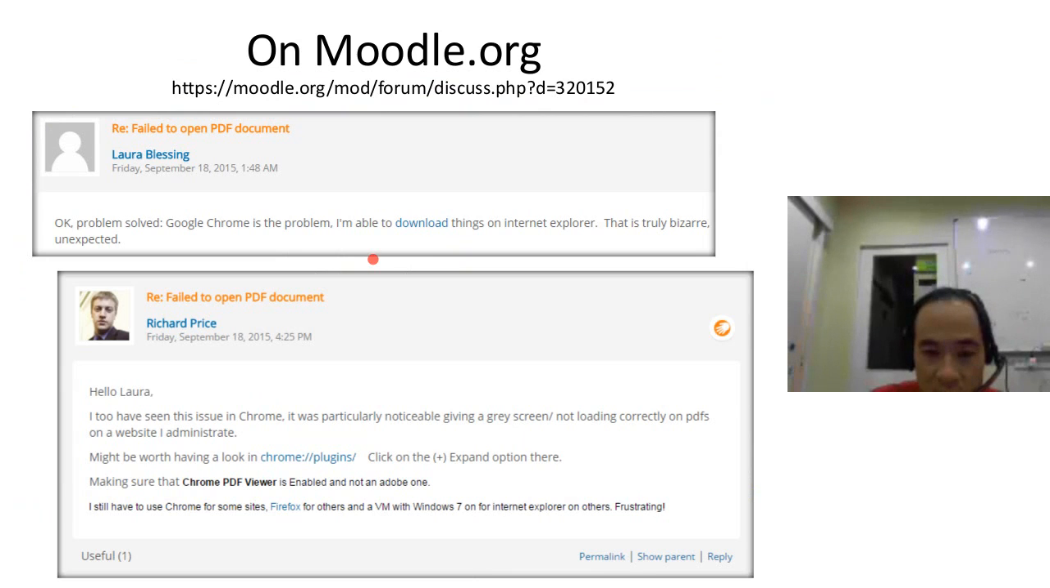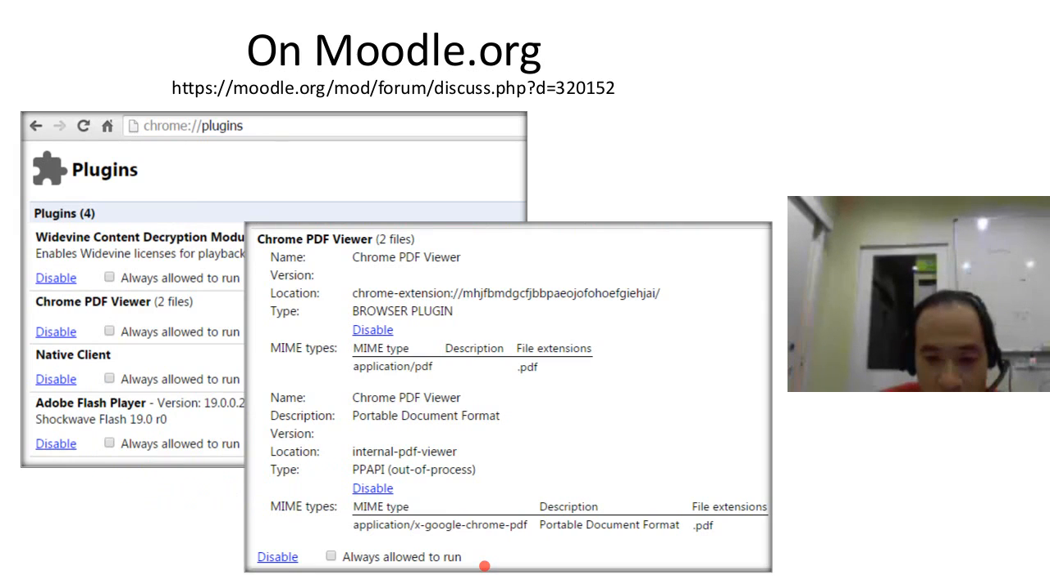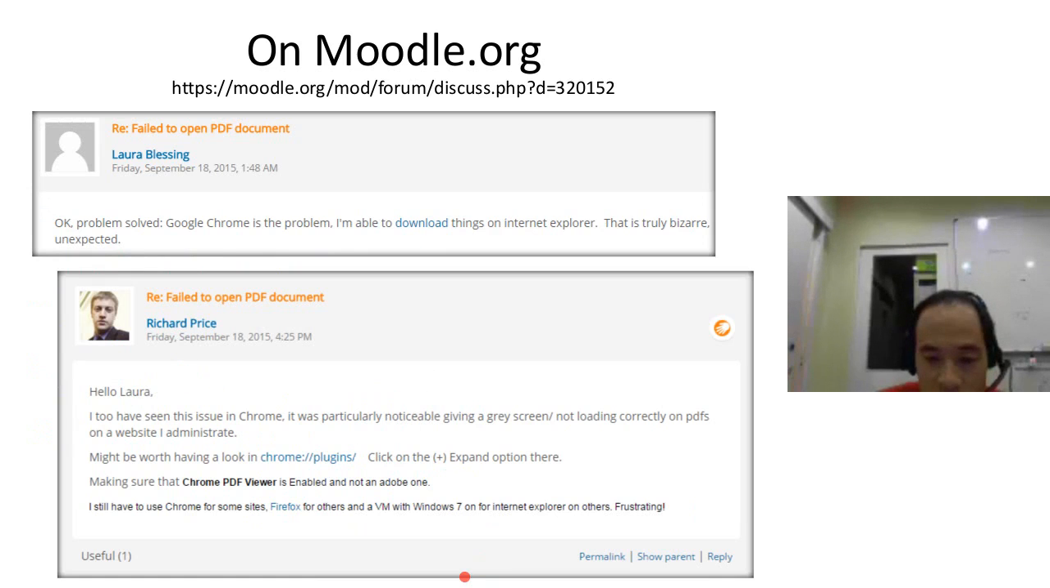What is this? Okay, failure to open PDF document. I can't remember why I put this here. This is just one of the solutions given by Richard Price on how to open the PDF file. There was a problem that was solved here. I think I'll just move on. So there's some frustration there. Okay, and so this is what Richard Price was talking about.